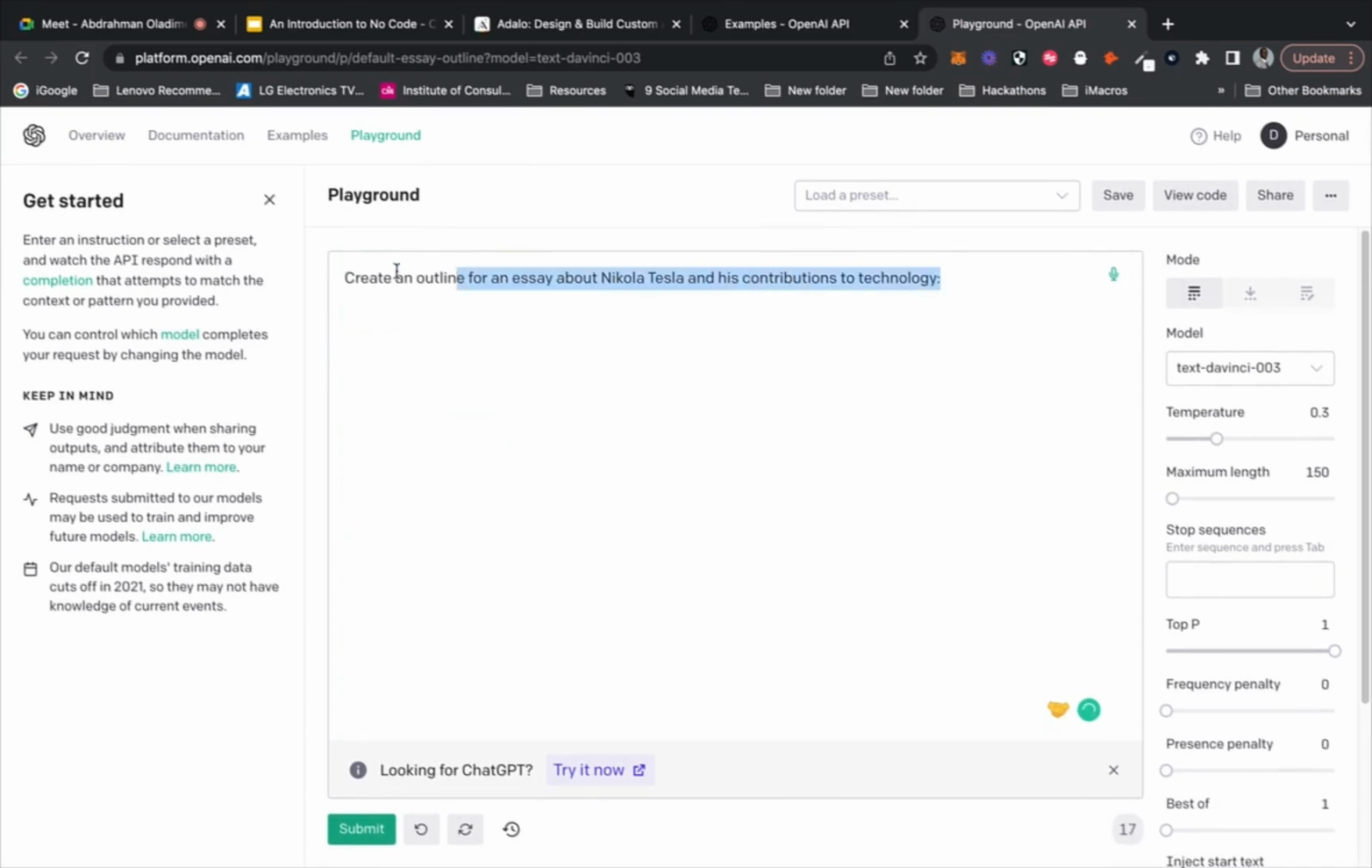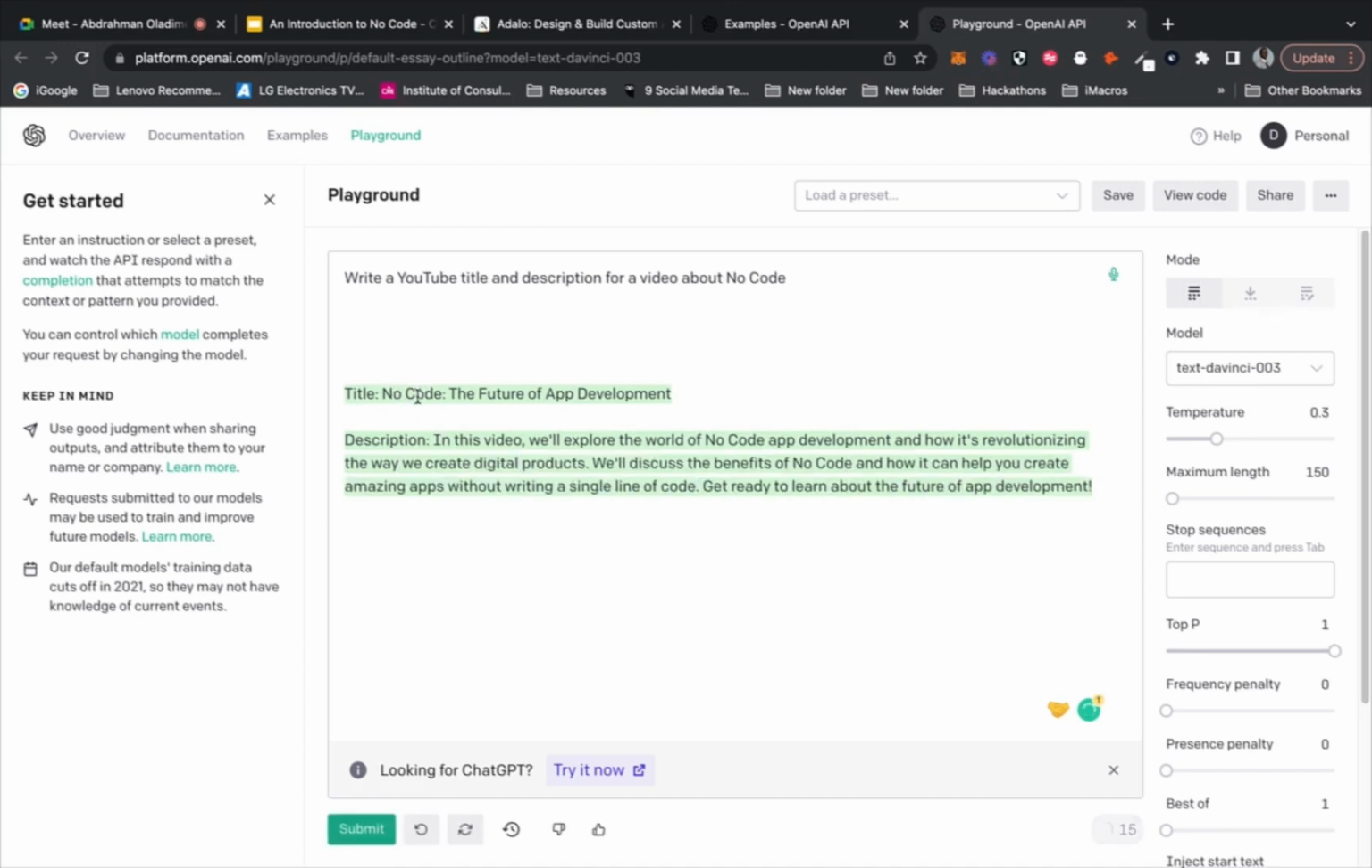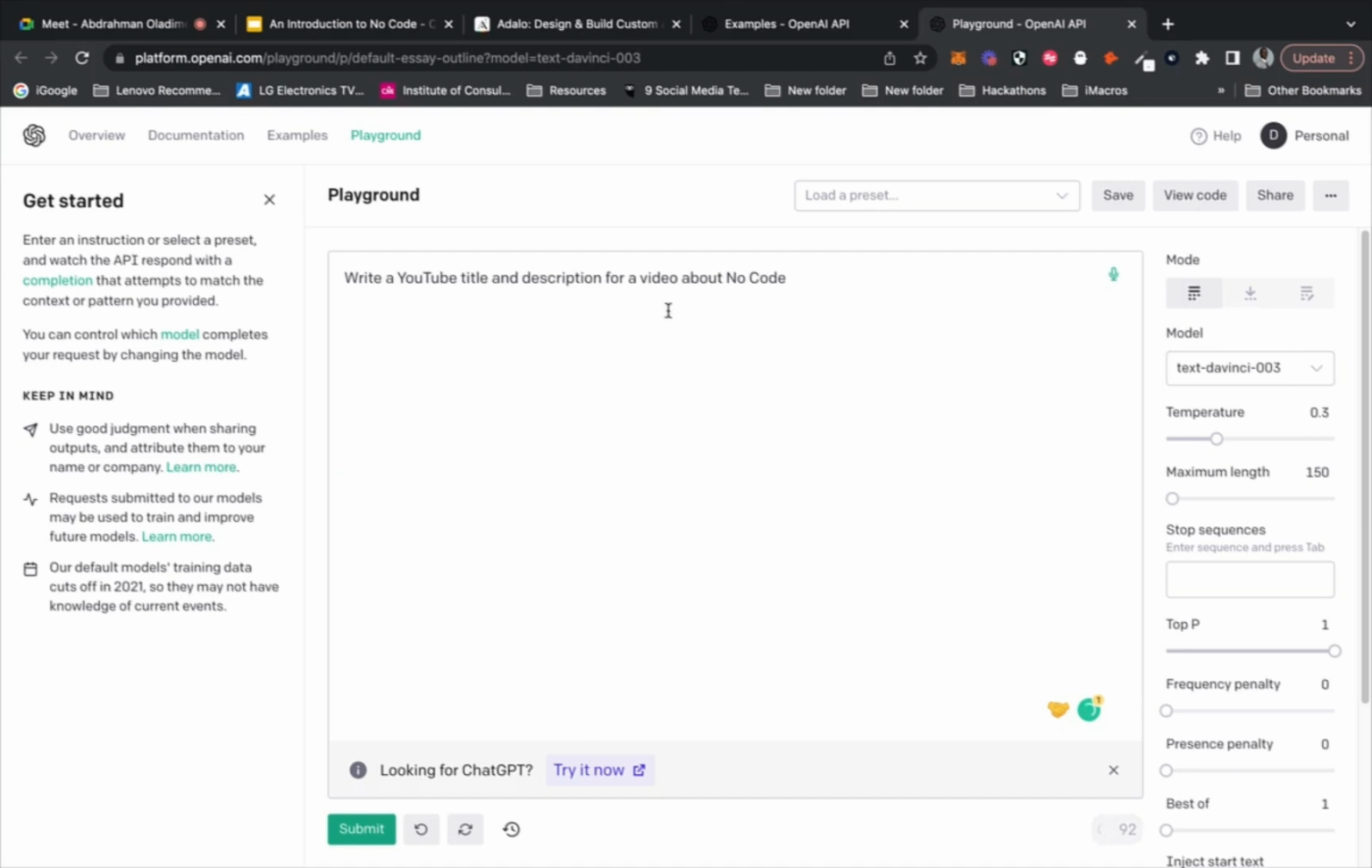We could remove this completely and say, write a YouTube title and description for a video about no code. And click submit. And you can see it generates a title and description. And so it's very, very versatile. It is general, but it allows us to do some really interesting things.